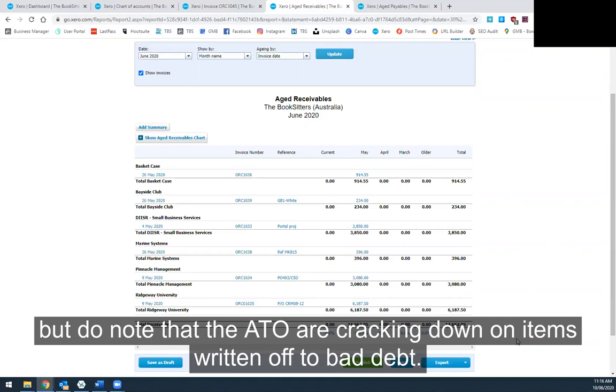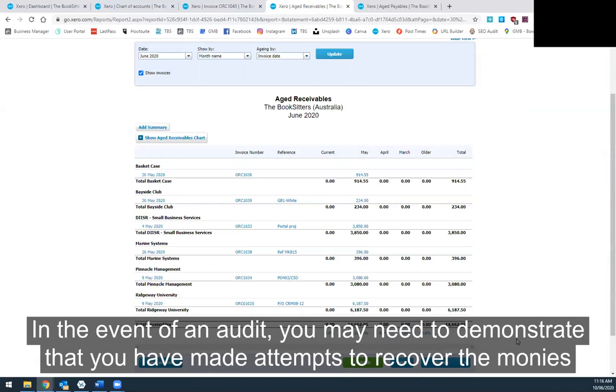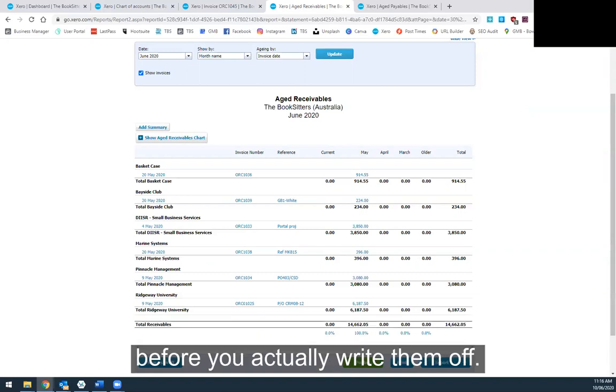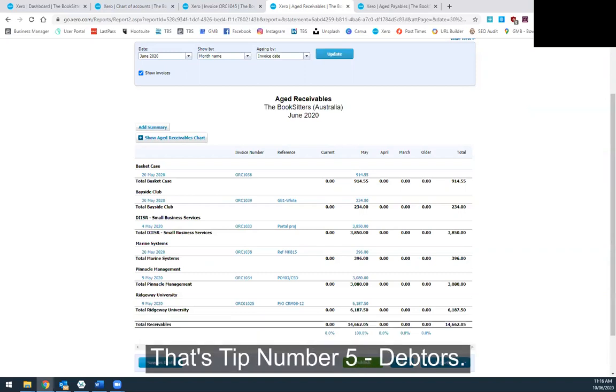But do note that the ATO are cracking down on items written off to bad debts, and that in the event of an audit, you may need to demonstrate that you have made attempts to recover the monies before you actually write them off. And that's tip number 5, debtors.